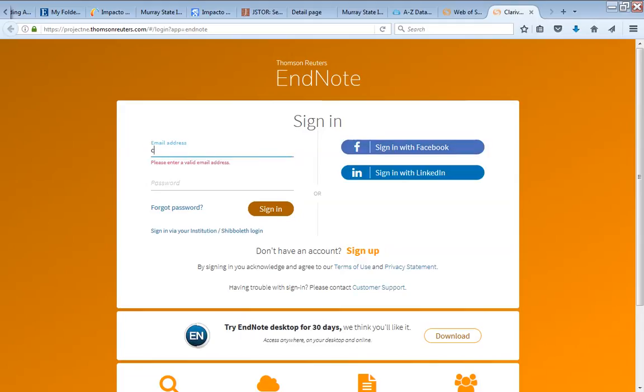So then you sign in, oh, if you haven't registered, then you sign up. And it'll be a registration form. And then once you do that, then you can log in.